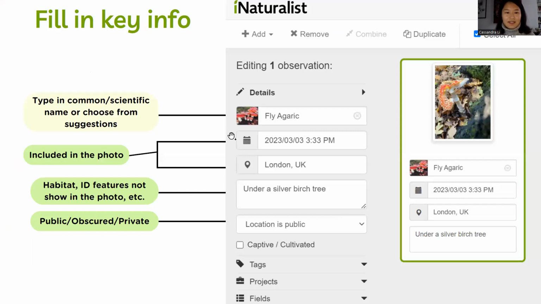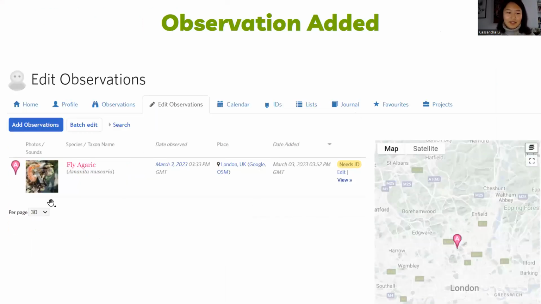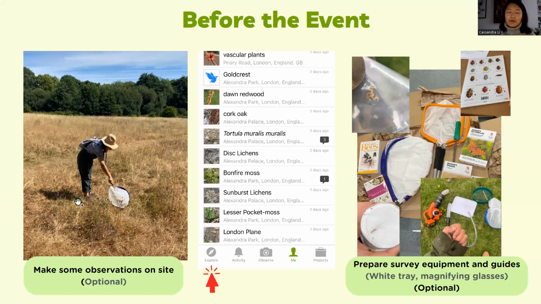And then it's exactly the same as in the phone. This should be auto-filled, and these are the same categories we just talked about on the phone. Then you fill in all this, and you have made an observation. Here it still says needs ID. Don't worry, it's about the research grade thing again: two people ID'd to species level and agreed on the species. Right, so that's all about making an observation on the phone and on the computer.